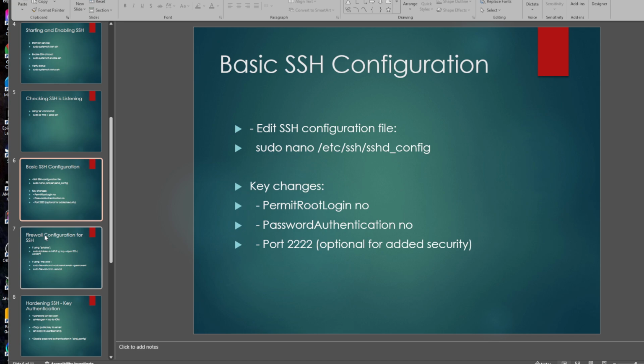The basic configuration for SSH is to edit the SSH configuration file using sudo with the text editor nano, and then /etc/ssh/sshd_config, where we'll be able to make key changes like password authentication and the port number. We could change the port number instead of just having it as 22, we can make it 222 or 2222, or we can set permit root login as well.